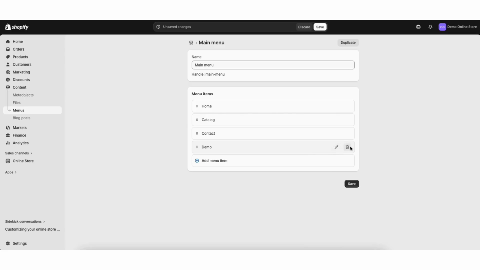If you want to remove a menu item, click the trash can icon. You can also drag and reorder items in the menu by clicking and dragging them to a different position. Once you're done making changes, click Save. Your navigation menu will now update on your storefront.